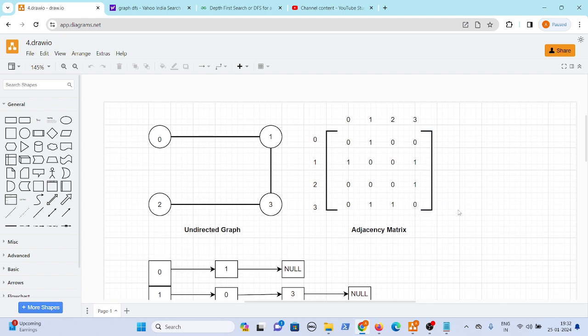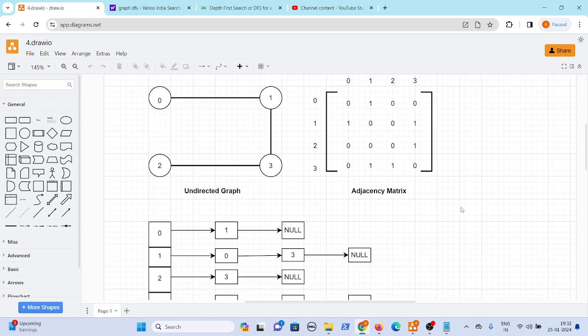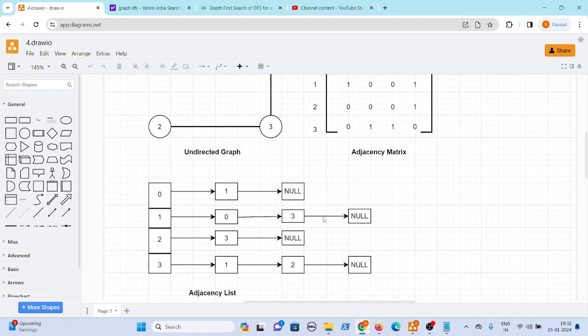Now we will see representations for both undirected as well as directed graphs. It doesn't vary, but we can go through both. Now we have seen adjacency matrix representation of an undirected graph. Now let's go to adjacency list representation.